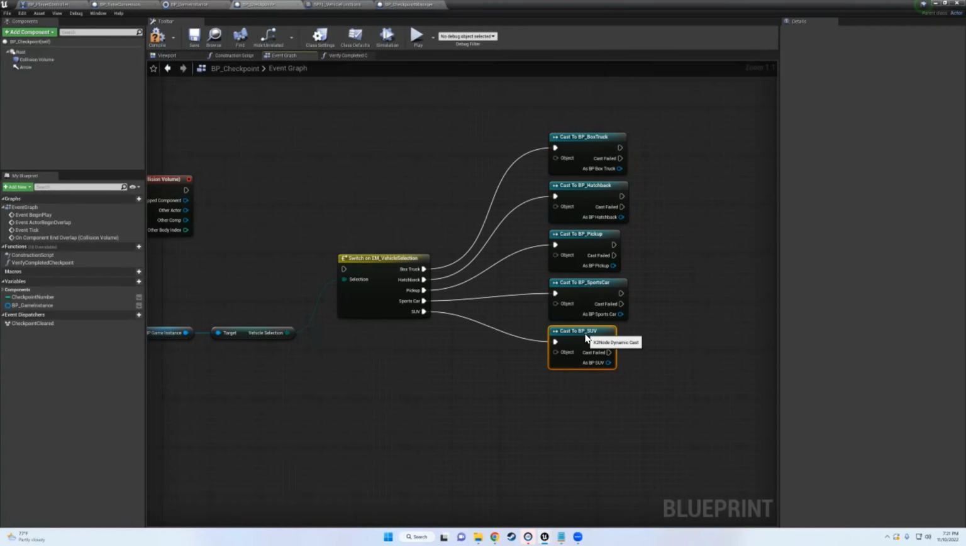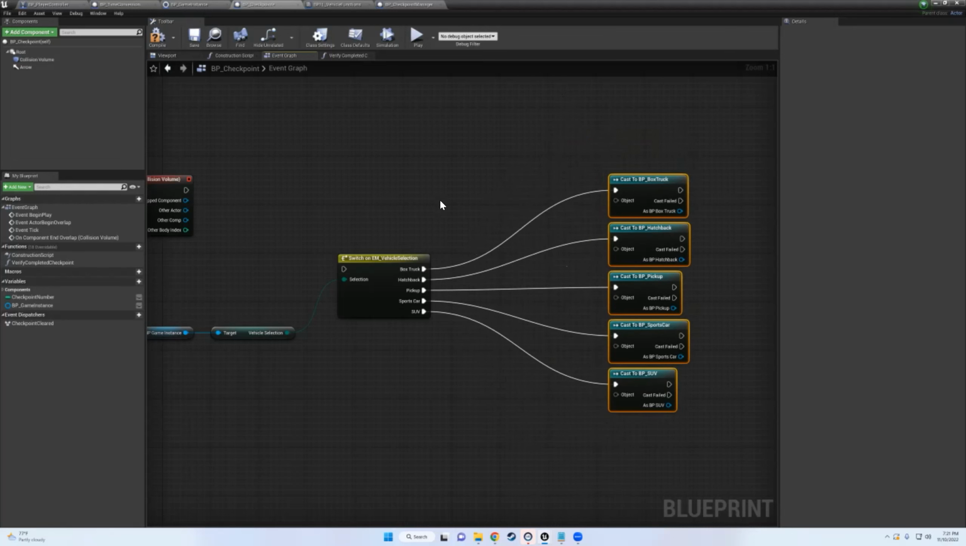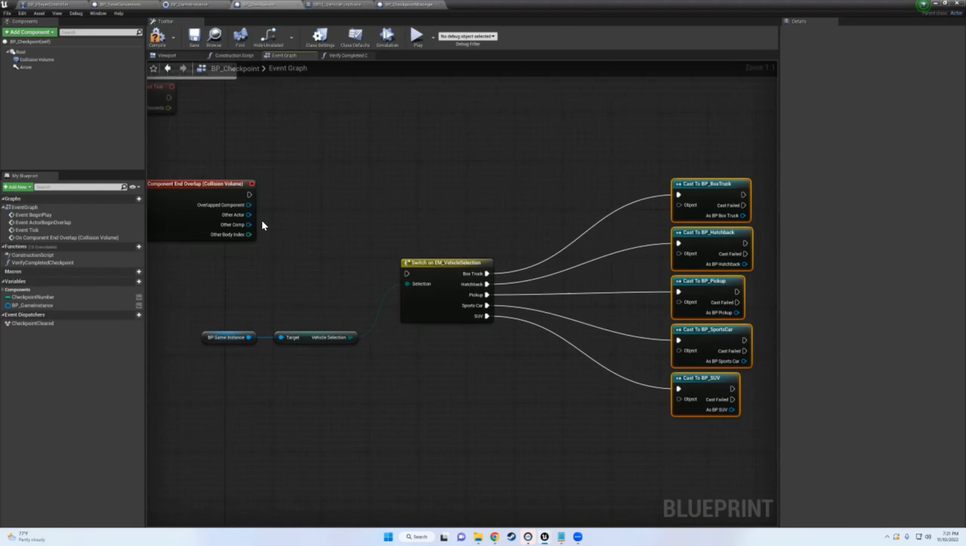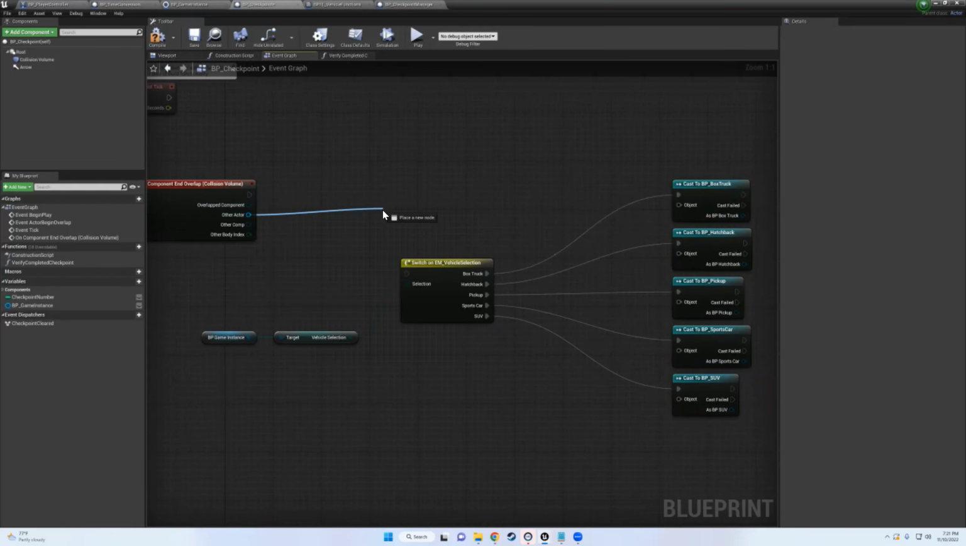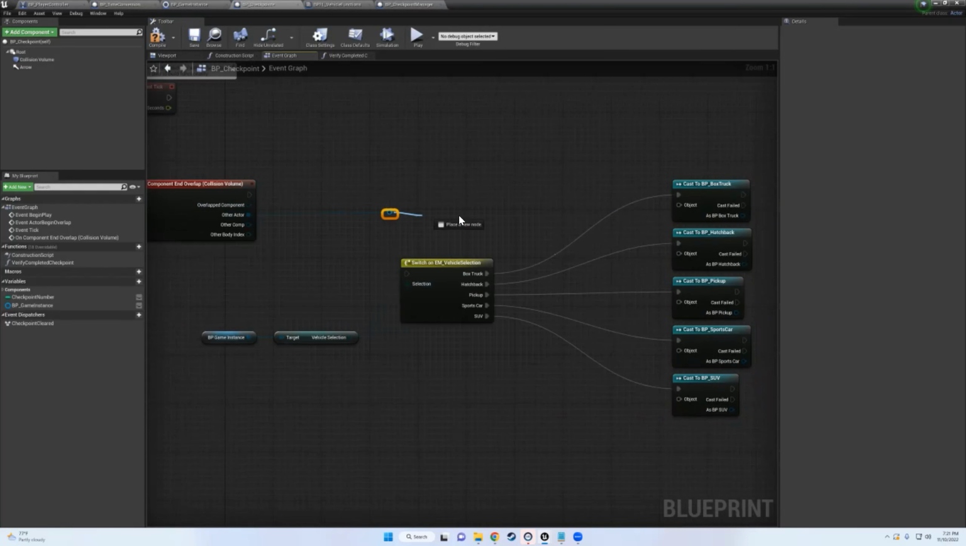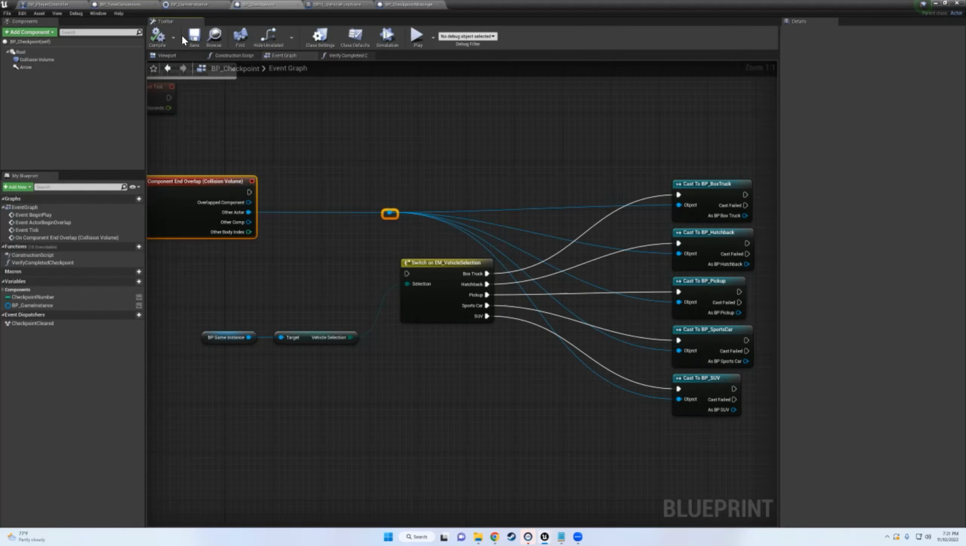Cool. Oops, we'll do it this way. And so what's going to happen is, okay, I do need to make some changes, but that's okay. It's going to be the actor. So we're going to come out of actor, we're going to add a reroute node, and then from there I'm just going to connect the objects. Okay, that's cool.